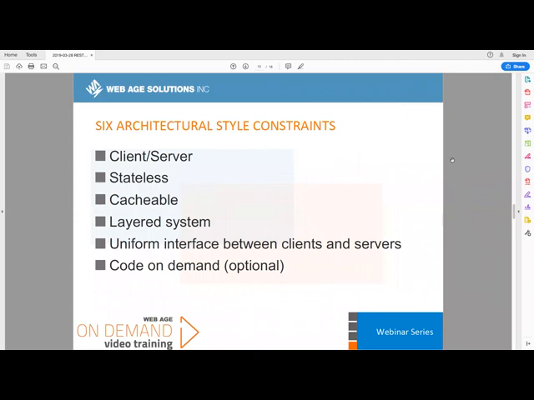Now, from a theoretical level, we'll talk about the architectural style constraints and the interface constraints that surround REST and RESTful services. From a practical implementation standpoint, REST is built on top of HTTP. But from an architectural point of view, there are these style constraints. First off, REST is a client-server protocol. Very important, RESTful services are supposed to be stateless.